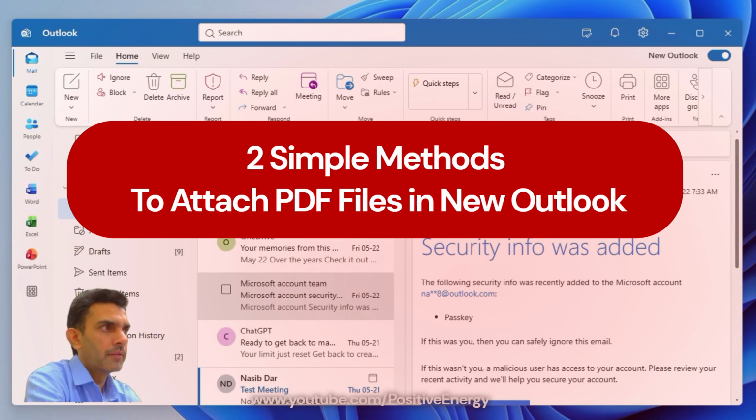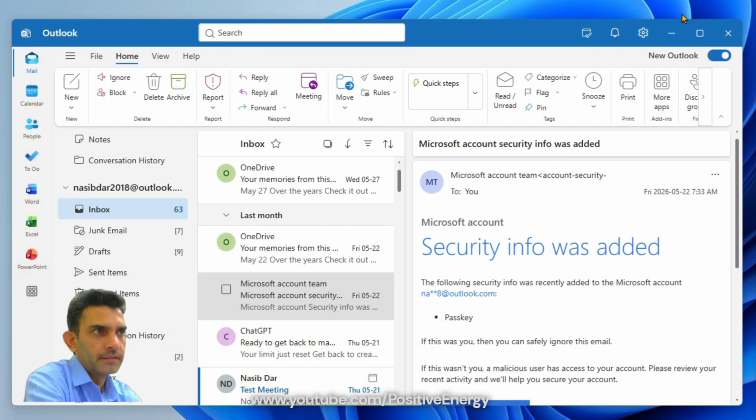In this video, I will show you two easy ways to attach a PDF file to an email in the new Outlook. Let's get started.